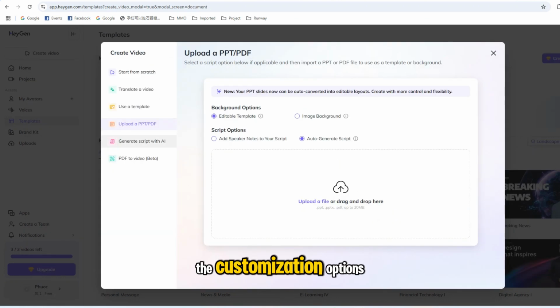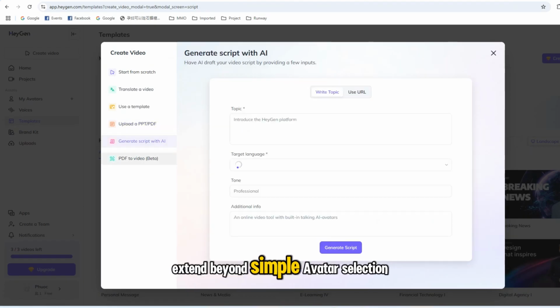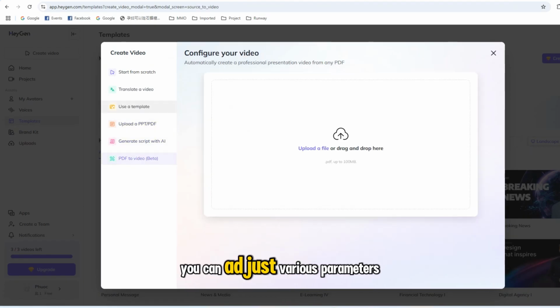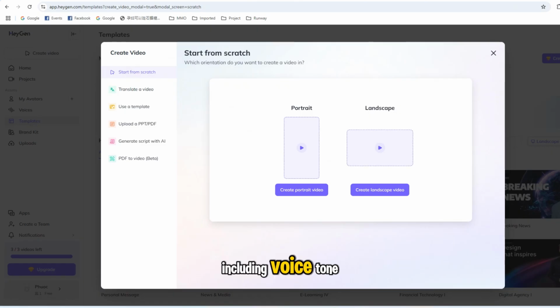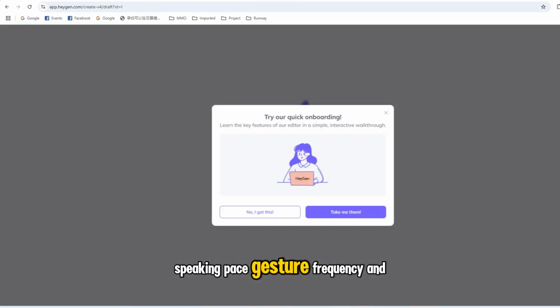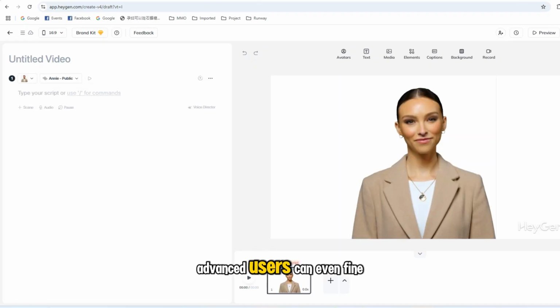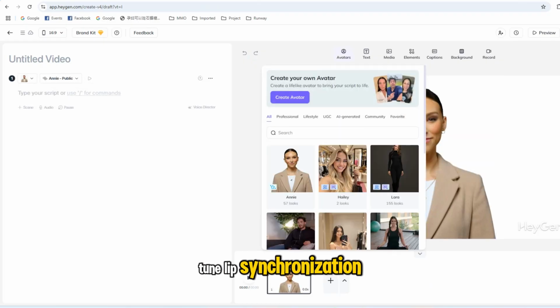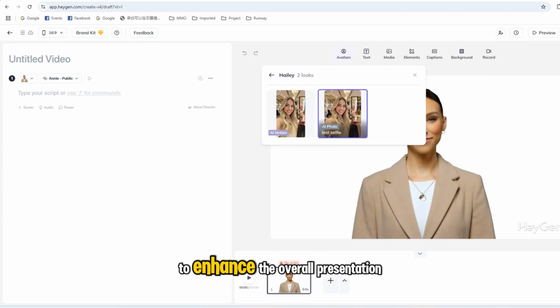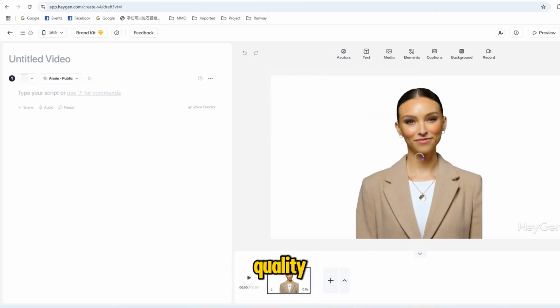The customization options extend beyond simple avatar selection. You can adjust various parameters, including voice tone, speaking pace, gesture frequency, and facial expressions. Advanced users can even fine-tune lip synchronization and add custom backgrounds or overlay graphics to enhance the overall presentation quality.